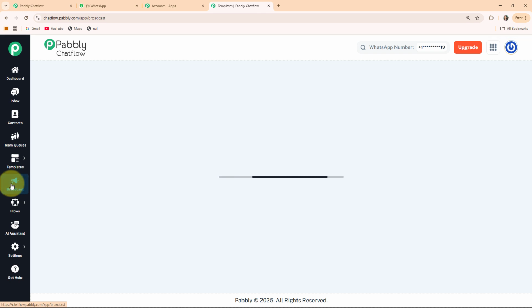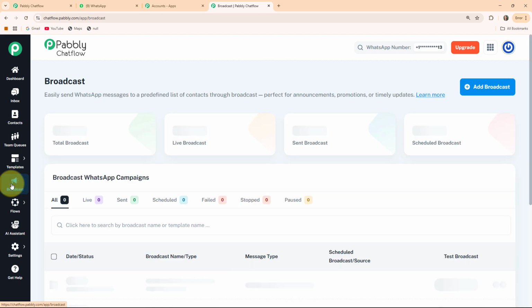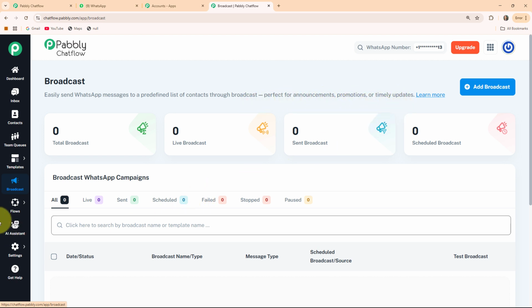Sixth one is the Broadcast. Basically, it is used for sending bulk messages to your customers. You can easily send WhatsApp messages to a predefined list of contacts through Broadcast. It is perfect for announcements, promotions or timeline updates.